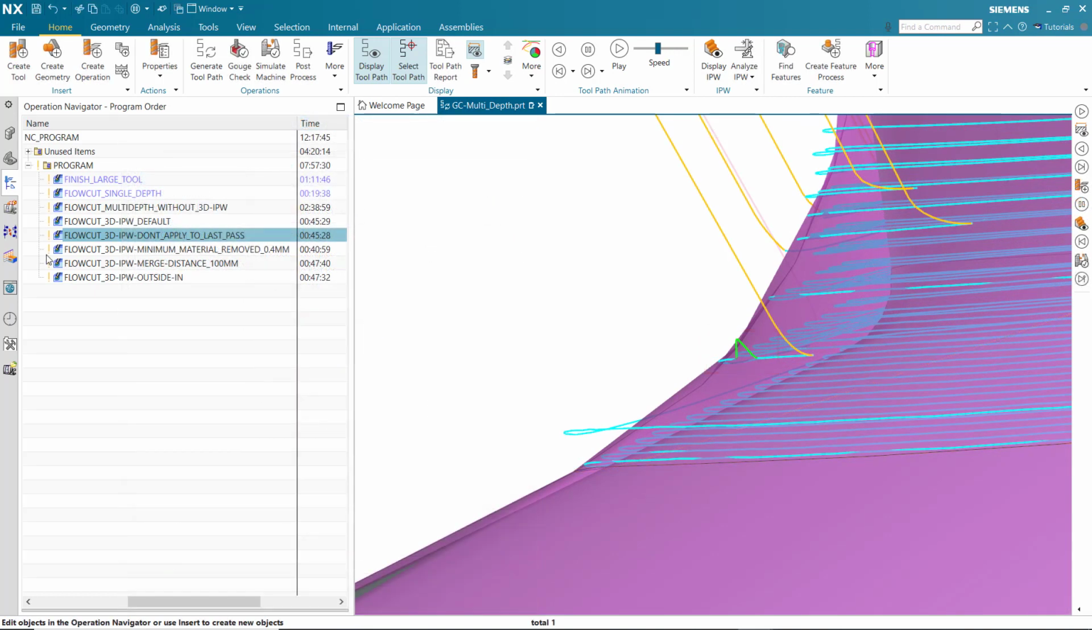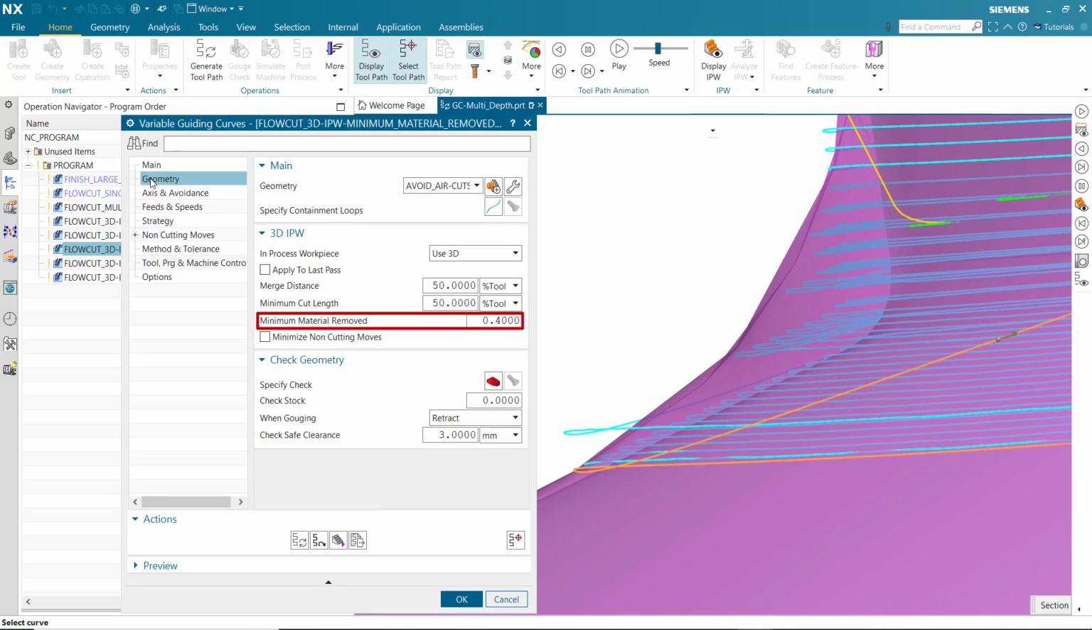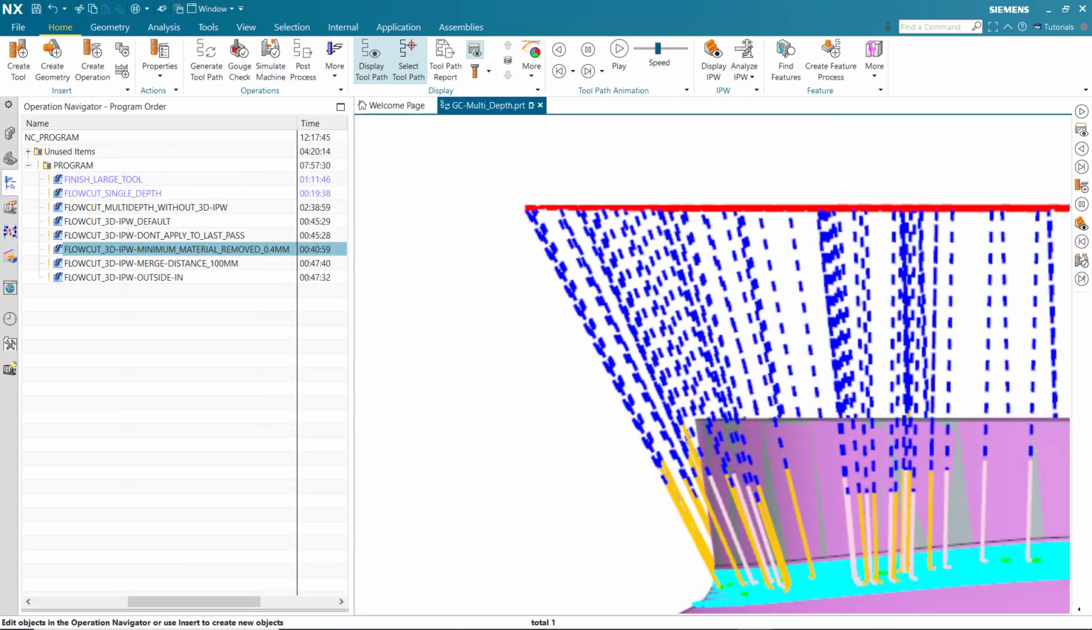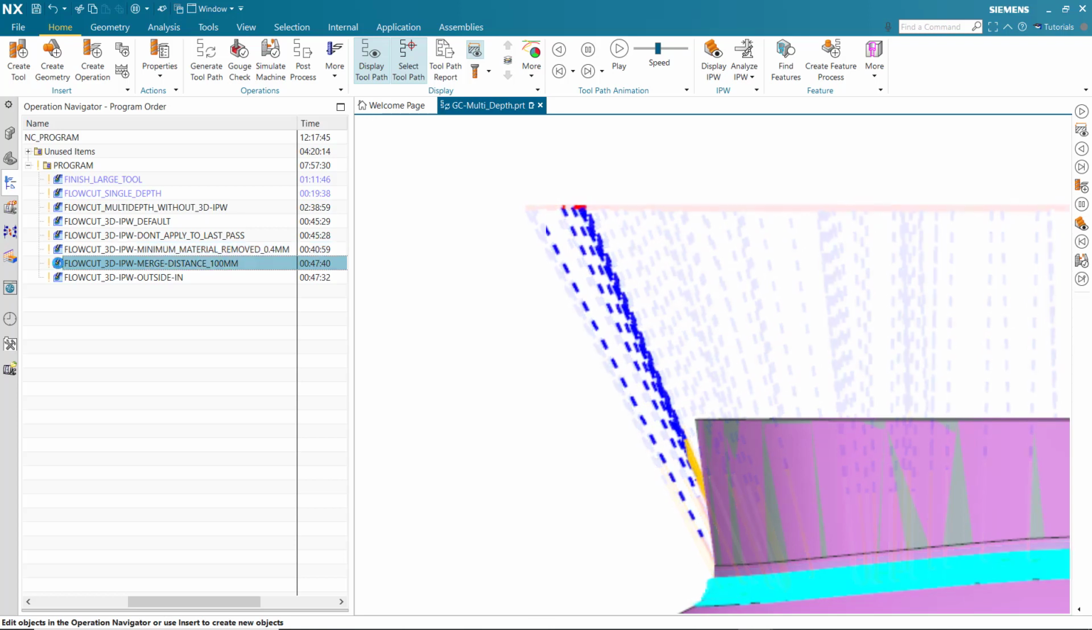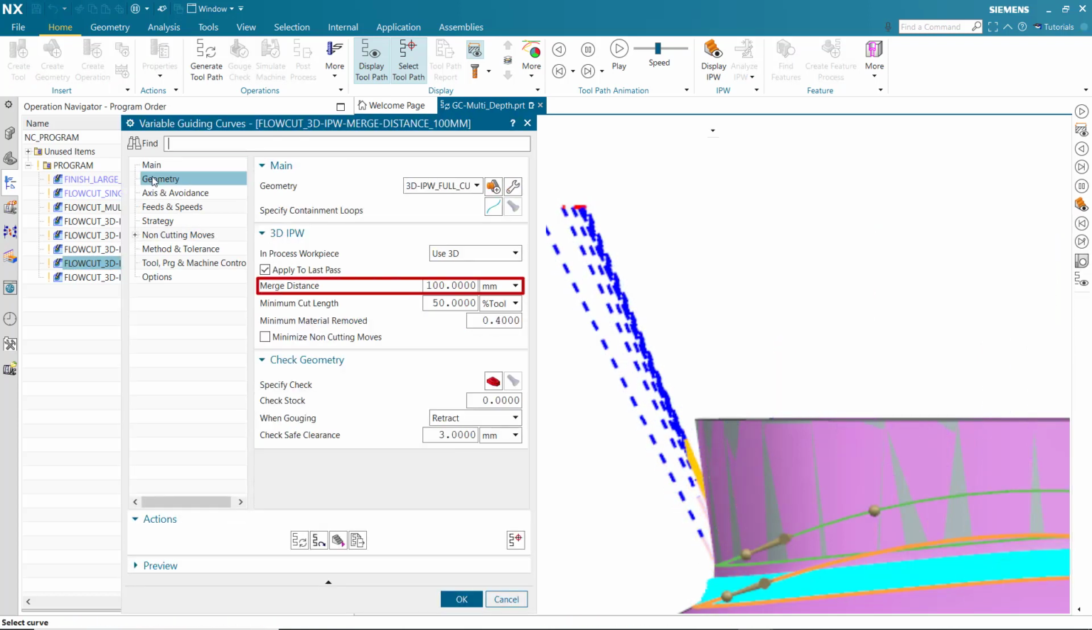This can be solved by specifying the minimum amount of material to be removed. Minimum material removal prevents the tool from lifting where there are small amounts of material, allowing for a continuous smooth cut. Notice there are an excessive number of engages and retracts. This can be solved by specifying a merge distance. Merge distance connects non-contiguous cutting segments to create continuous cuts without retracting.